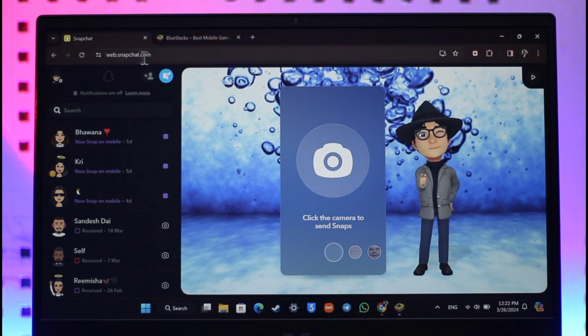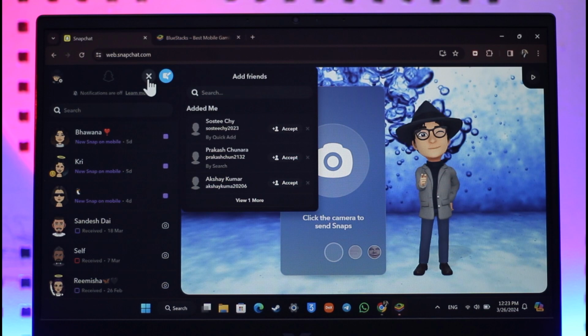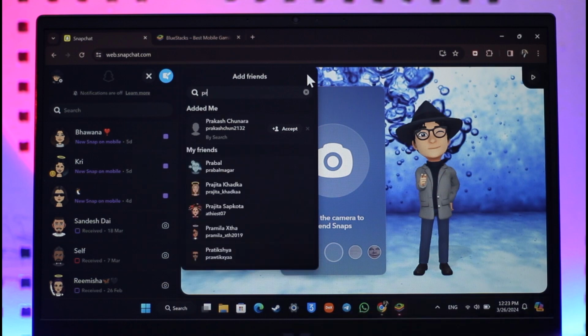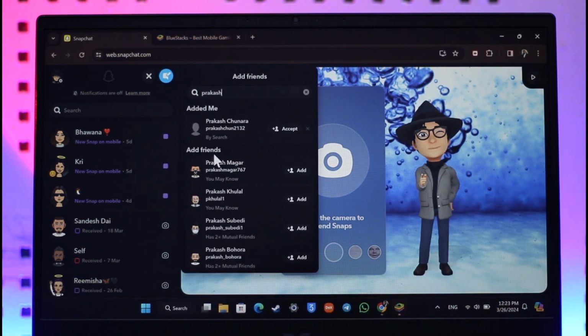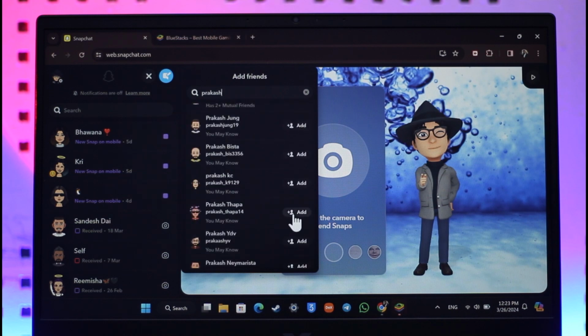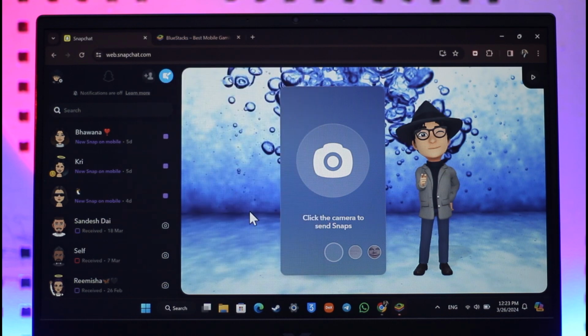When you're logging into your Snapchat account from the web, you can click on this little add friend icon here, which is the friends-like icon. Here you can see all the friend requests that I have received. But if I want to add a certain friend, all I have to do is type the name of the person I would like to add into the search bar, and here I'll be able to simply find the add option. I can click on add, and then I'll be able to go ahead and add friends. This way you can add friends on Snapchat web.